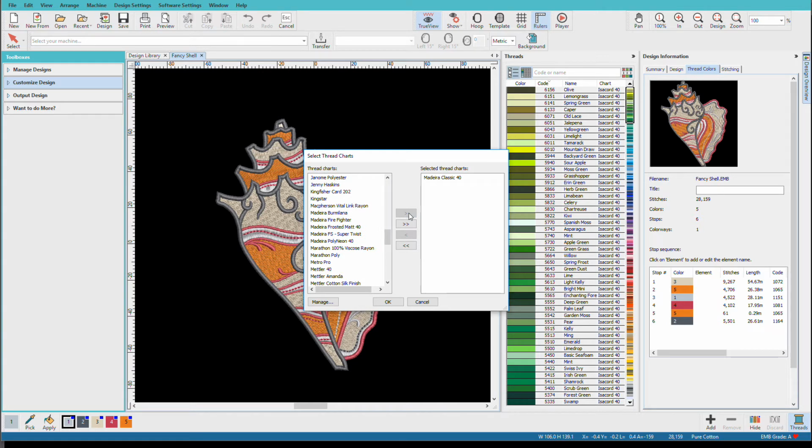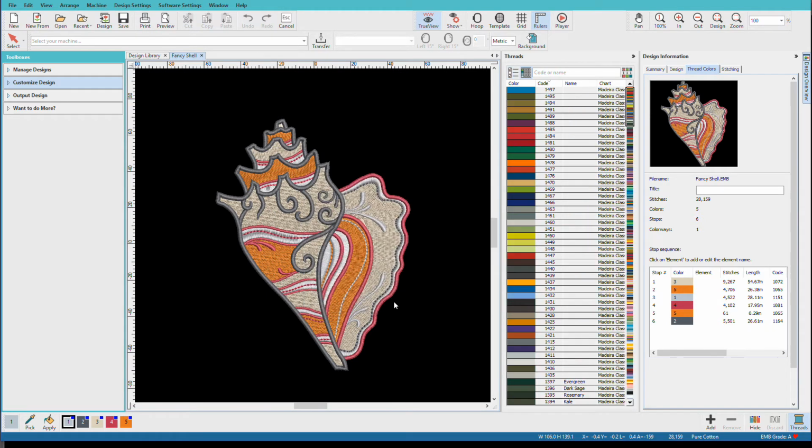We have a lot of thread charts in here to choose, so you should be able to find your thread brand in here. Now here's another cool thing. Let's suppose that you do use isochord, but you also use Madeira and maybe use Sulky. You could have all 3 of them added to this list, and that way when you map a new design, it's going to match it to the closest thread, and it might not all be one brand. So I'll click OK. And now my color list is Madeira. This way, if I add any new colors or I change any colors, it's still going to stick with Madeira thread.